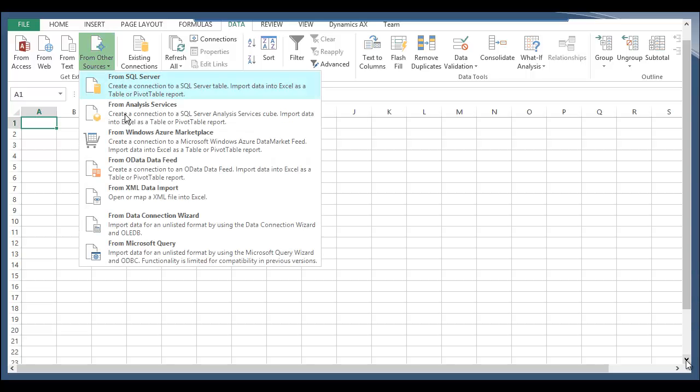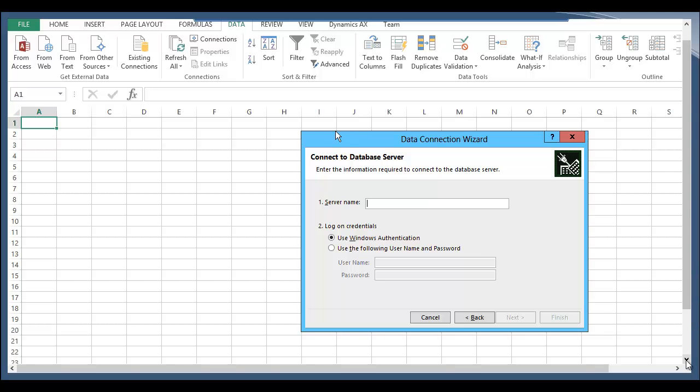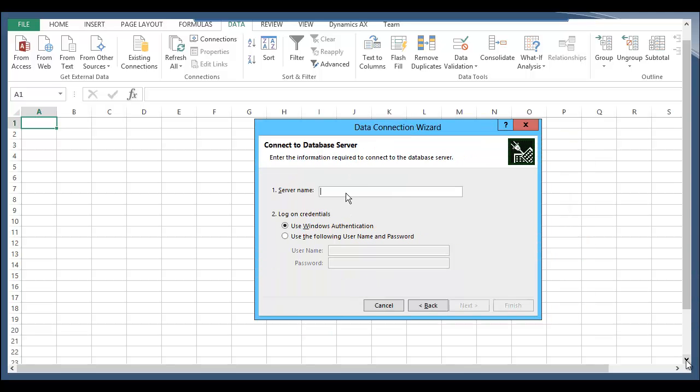This will open up this data connection wizard where you enter the server name you want to connect to, the server that the SSAS cube is on. For this example, I'm just using the period to represent the local server because it's on the same server I'm on right now. You click Next.